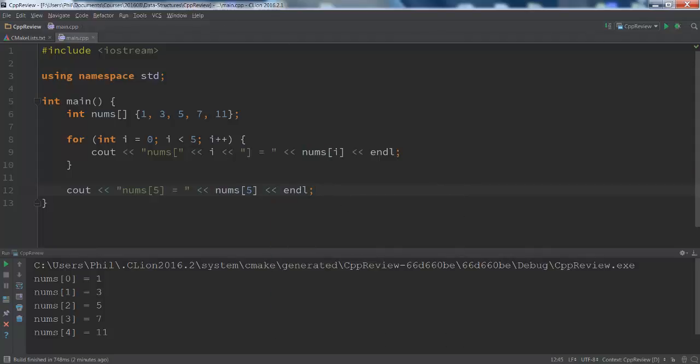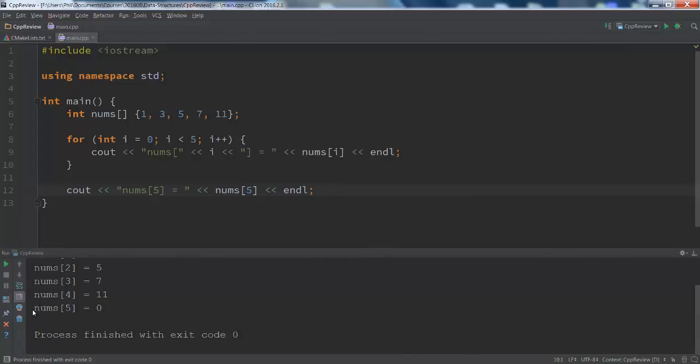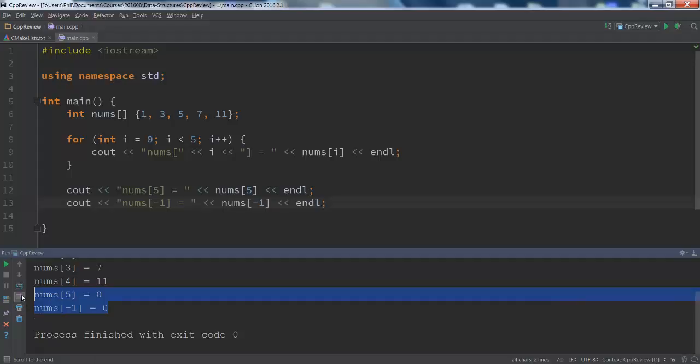Okay, so let's print out num sub 5. Let's see what happens there. Okay. Notice, nothing. I mean, we seem to be able to do that, right? Now that's kind of weird. Let's try the other side. Let's go to num sub -1. And again, that seems to be allowed.